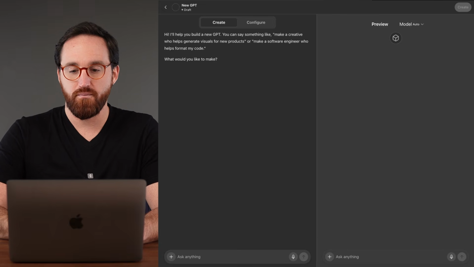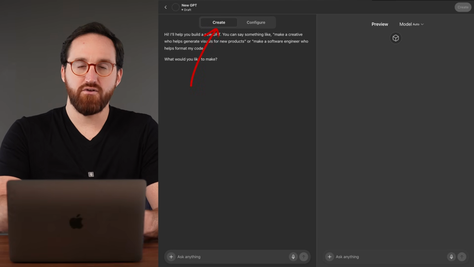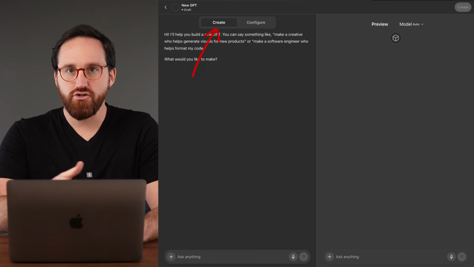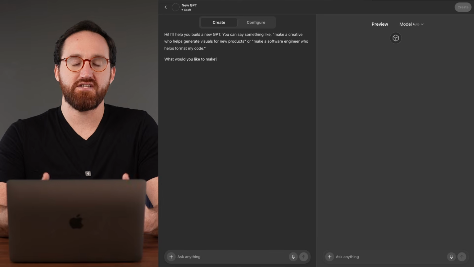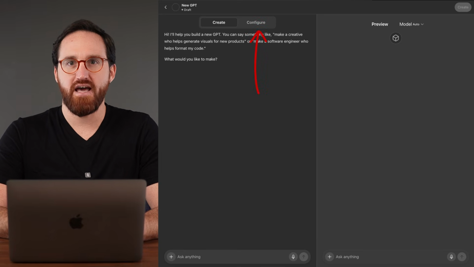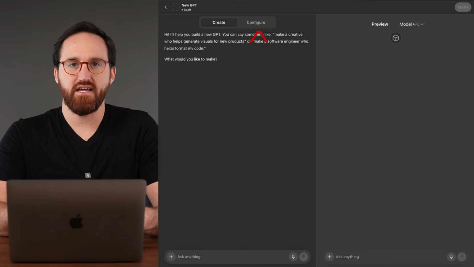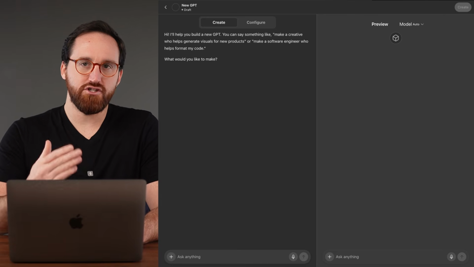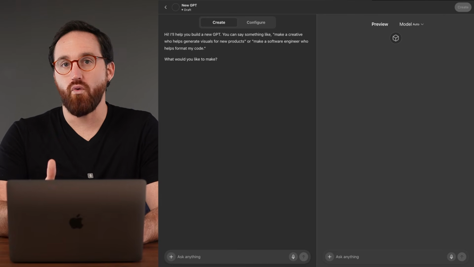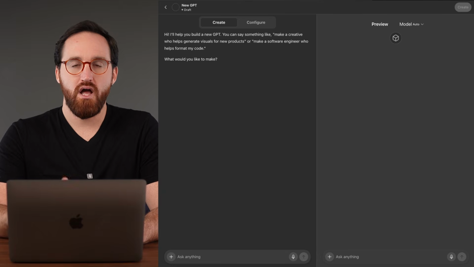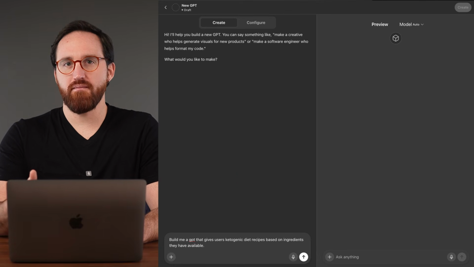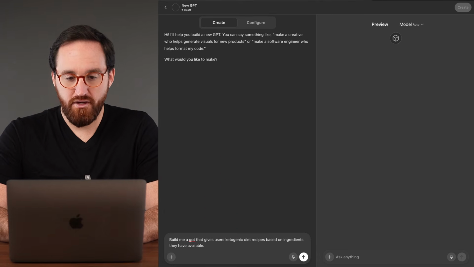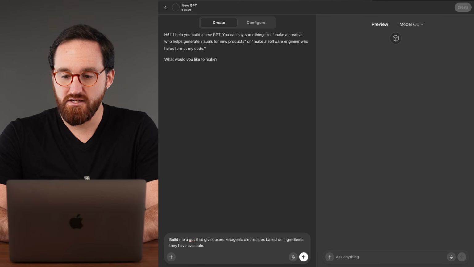Now, on the left side, we have a Create tab, which is a chatbot that basically walks you through the whole process of creating your GPT, and a Configure tab, where you can fine-tune everything after using the chatbot. To start off, just describe to the chatbot who your GPT is for and what you want it to do. I'm going to be walking you through an example in the diet market using this prompt. Build me a GPT that gives users ketogenic diet recipes based on ingredients they have available.